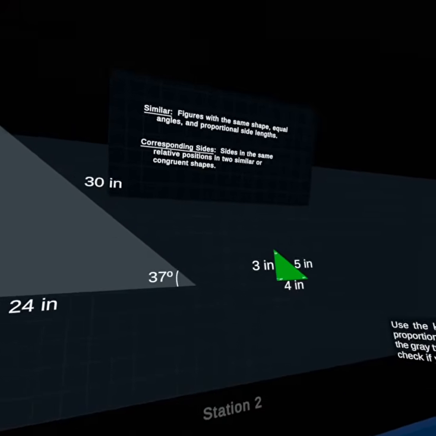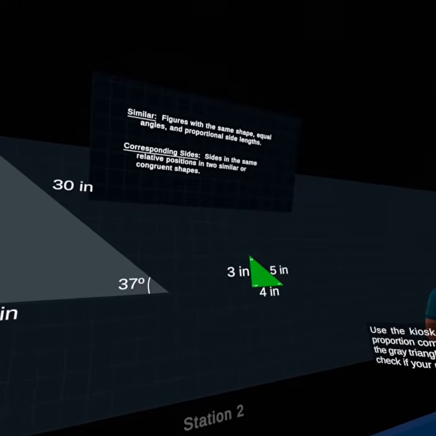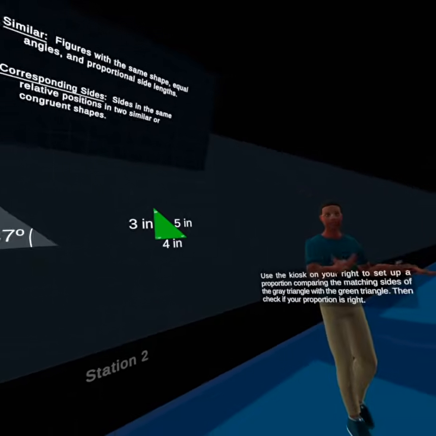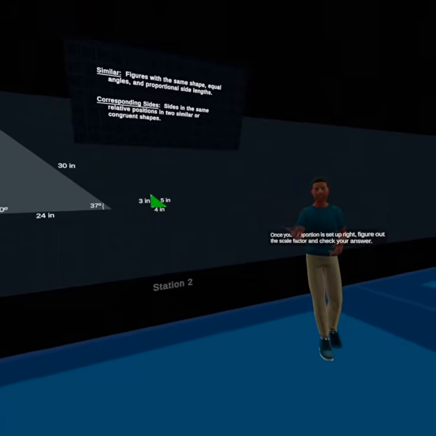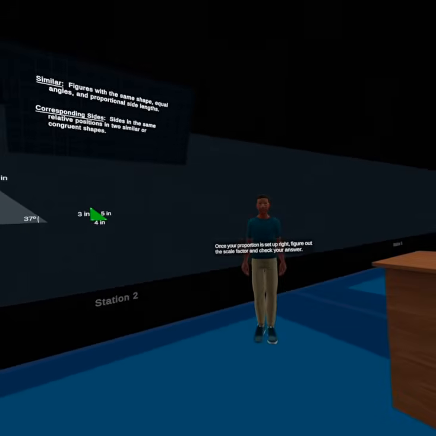Use the kiosk on your right to set up a proportion comparing the matching sides of the gray triangle with the green triangle. Then check if your proportion is right. Once your proportion is set up right, figure out the scale factor and check your answer.